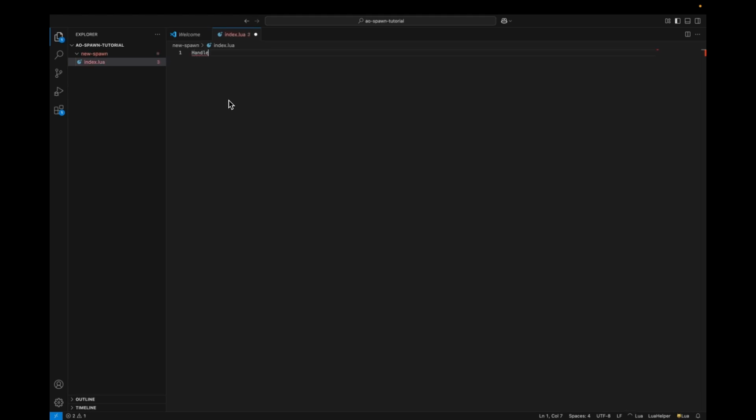So what I'm going to do is to do Handlers.add. And this takes in a couple of parameters. The first parameter is the name to identify your handler. I'm going to call this create process. And the second parameter is the action tag that this function is going to respond to. And in my case, it's going to be an action called create. And the last thing is the function that is going to execute. And this is where we shall spawn our process programmatically.